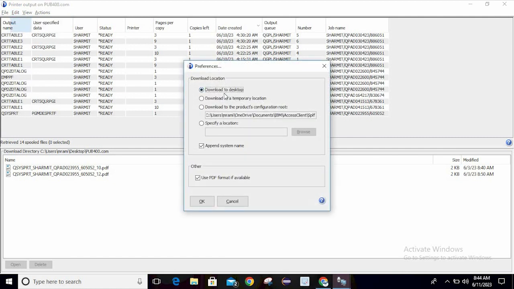Preferences tab means here you can specify the download location. So let's say if I want to download this file to a particular location, then I can select from here as per my requirement. The first option, which is the default, is download to desktop. So whenever I download something, it will be downloaded on the desktop itself. But if you want to download to a temporary location, you can select this. If you want to download it in a configuration root folder, then you can select this. And if you want to specify a particular folder, then you can simply click here on specify location. There you can browse for a folder, and wherever you want to store it, just specify that.